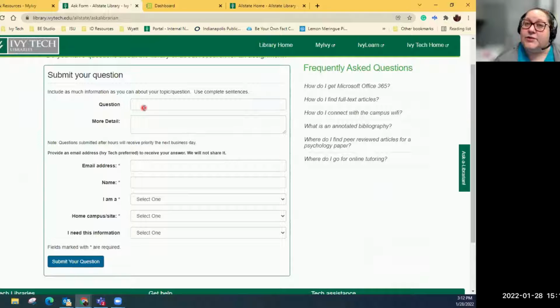Be as detailed as you can. So since this has this more detail button, tell us what class you're taking. Tell us a little bit about the assignment. Tell us definitely about your topic. If you've already tried something, tell us what didn't work. Try to describe the wall you hit so we can help you over, under, or around that wall.